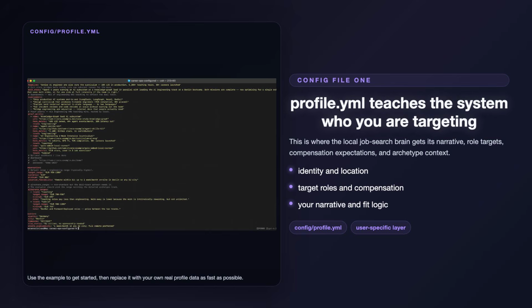The project instructions are very clear on one important point here. User-specific customization belongs in your profile layer, not in the shared system files. That matters because it keeps updates safe. If you later pull a newer version of CareerOps, your personal profile should still be your own.